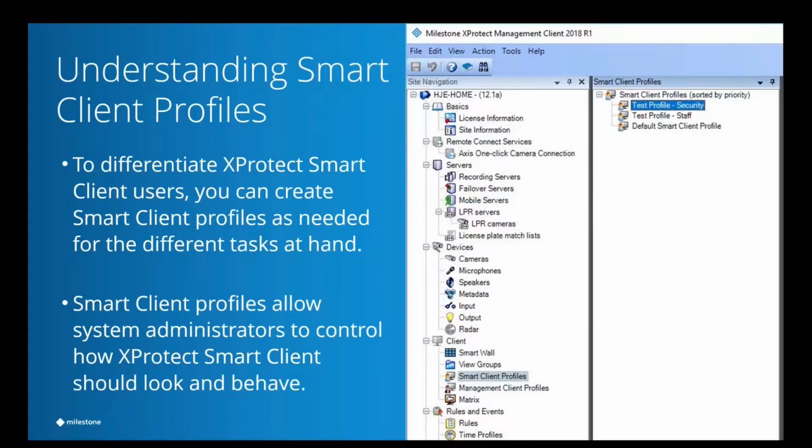So, understanding smart client profiles. What are smart client profiles? In order to differentiate users, what you can do is actually create unique smart client profiles. You can assign priorities to those so that there's a hierarchy of who sees what, and you can customize those profiles to fit different tasks.